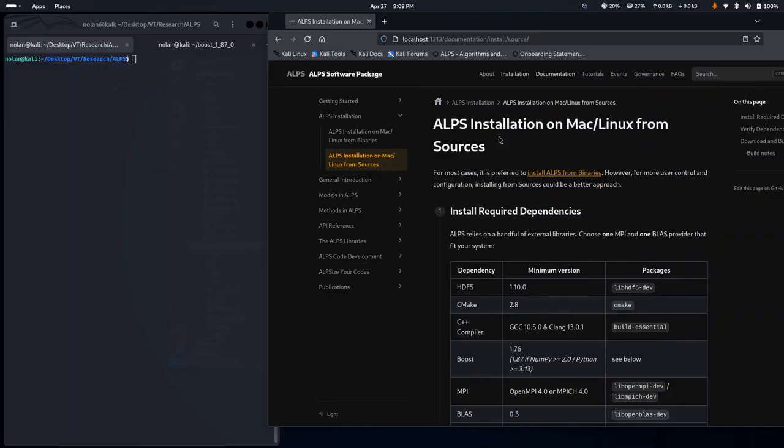So if you're looking for a basic and simple installation of the ALPS library, we highly recommend installing from binaries. But if you're someone who wants to have a lot of customization on the library, for example, if you want to optimize it for your specific hardware and computer needs, or you want to customize different options for different simulations, the sources might be the better option for you. It will take up a little more disk space, and it can be a little more complicated, but it is able to be done, as we will see.